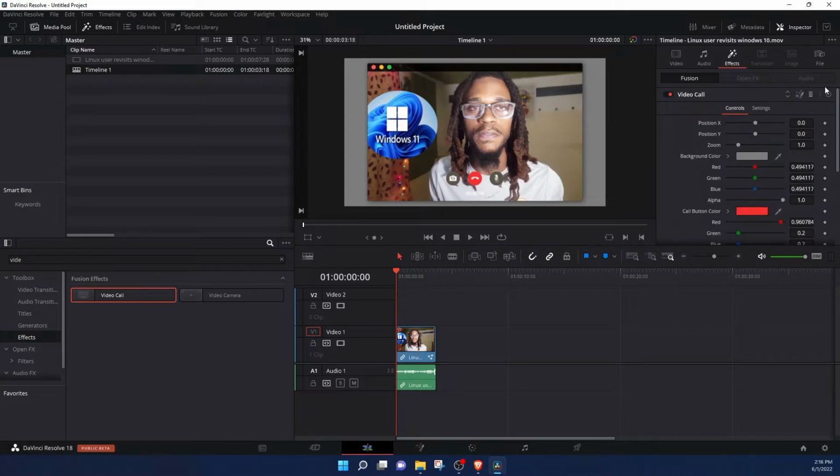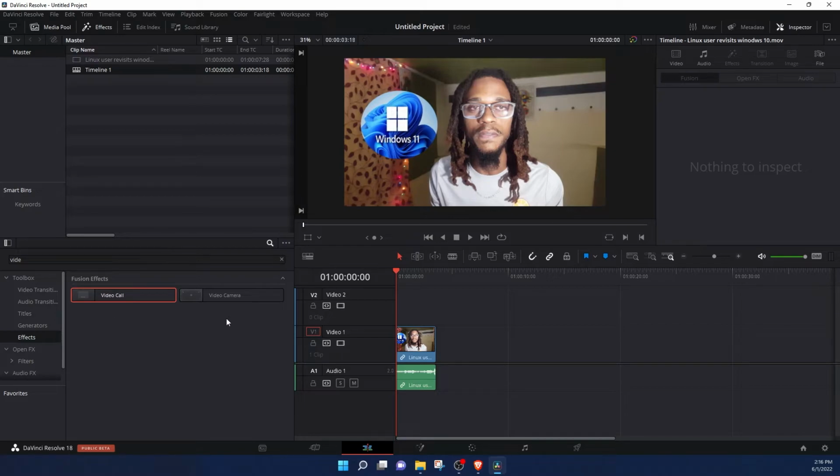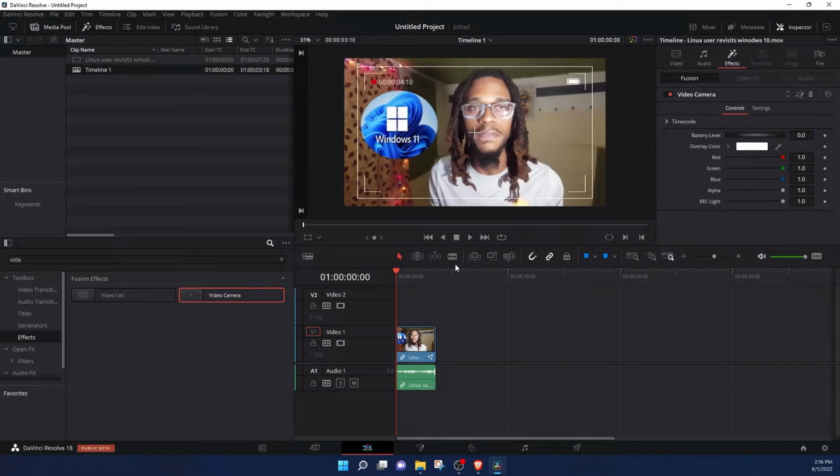So this is one effect that I really like to use sometimes. You can go over here and delete it if you don't want it. And the other one is this one, video camera, which basically makes it look like you were being videoed with a camera. Those are two really cool effects. I really do like them, and I think you can implement those into your videos every now and then. You don't have to use them too often, but they're really nice features to use.